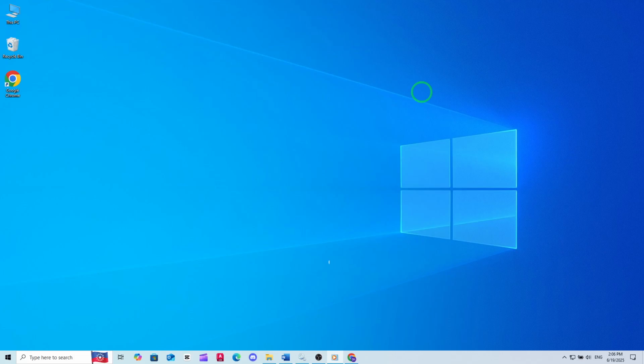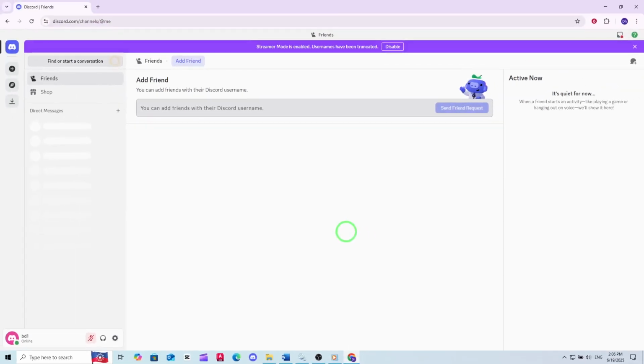First, open Discord directly from your browser. You don't need to download anything extra, just head to the Discord website and log into your account. Once you're in, look to the bottom left corner of your screen. Here, you'll see your profile picture and username. Right next to them is a small gear icon. Click on that gear to open your user settings.